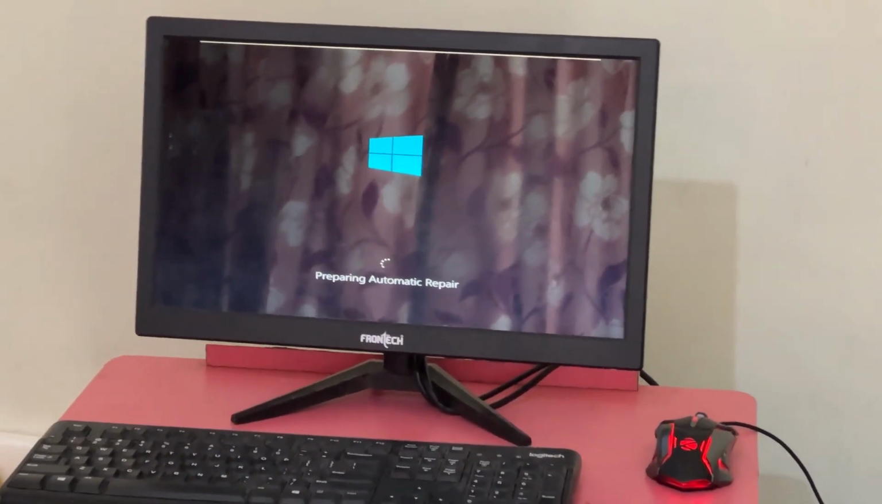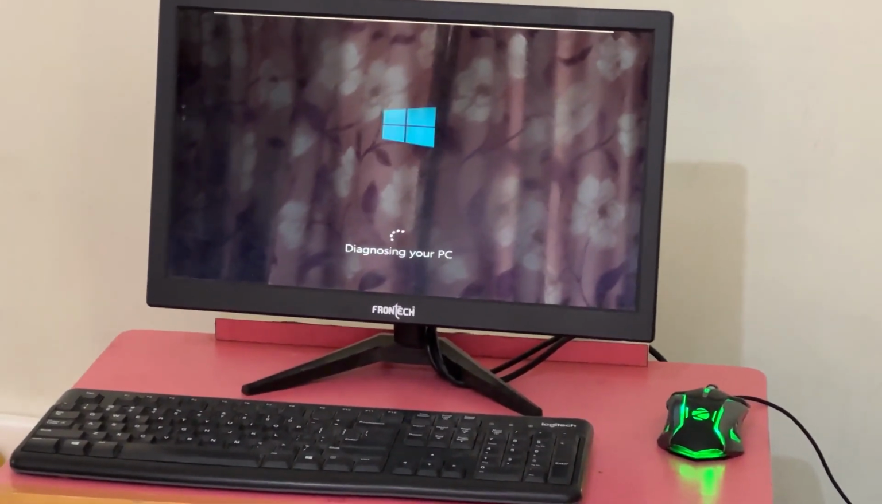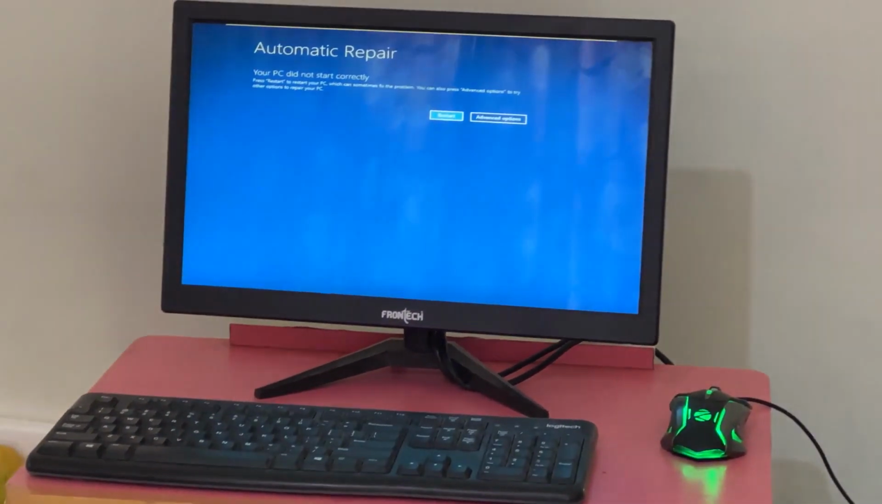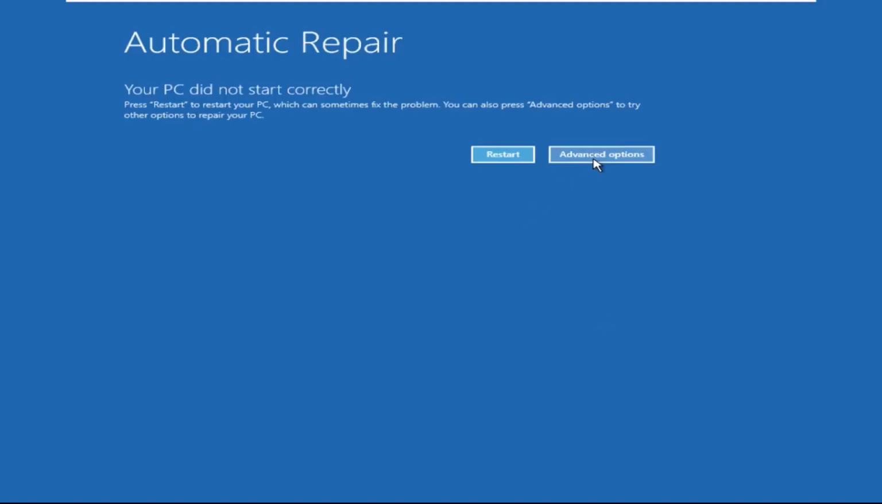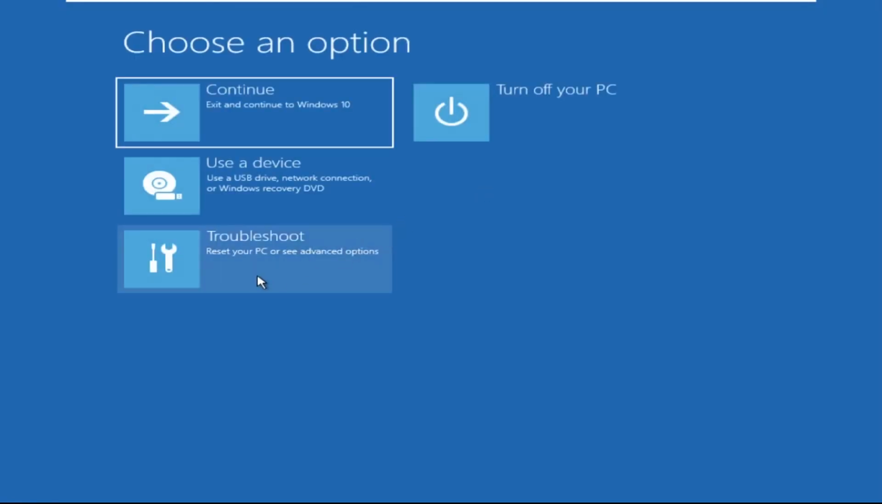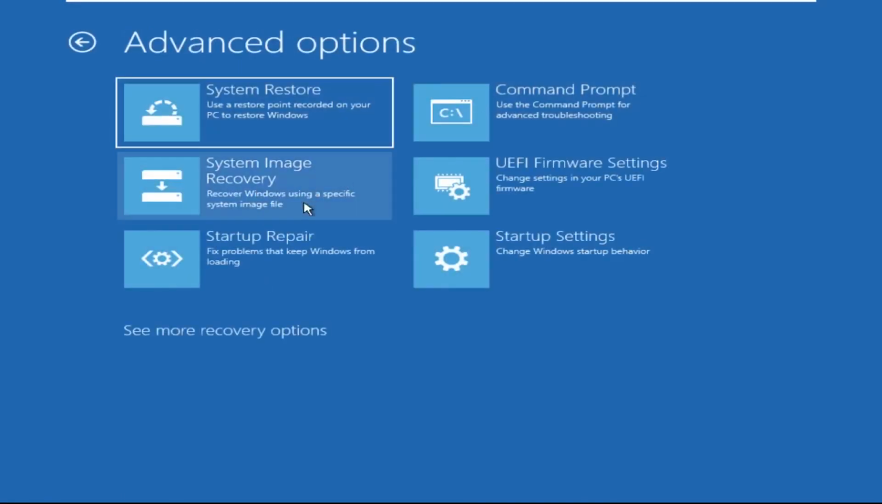Don't let the blue screen of death get you down. I will show you how to fix this problem step by step. So let's begin. Click on Advanced Options. Then we need to select Troubleshoot. Then select Advanced Options and then click on Command Prompt.